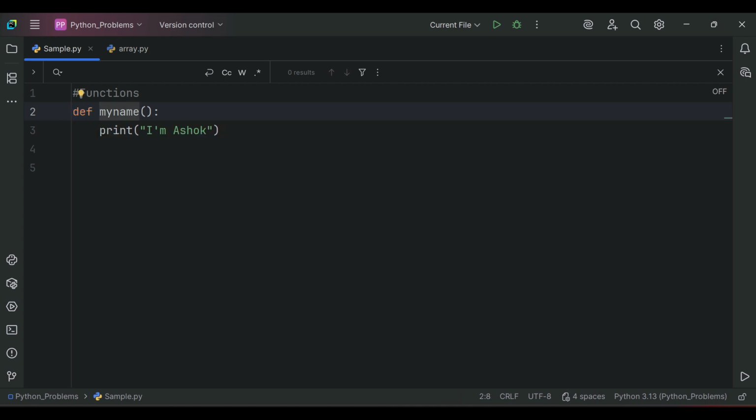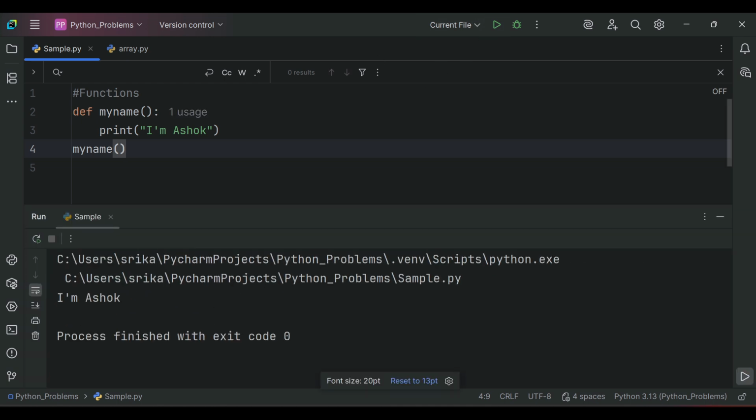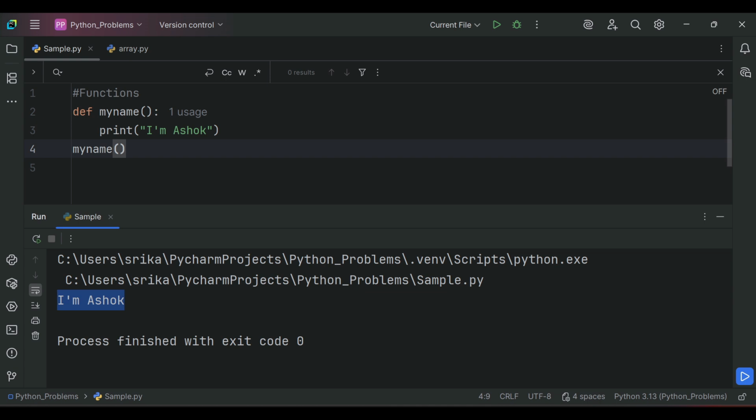Next, my name is a calling function. This is the print statement. If I want to print this, you can use this: my name, written like this. Now my name will print one time. Here I mention it only one time.